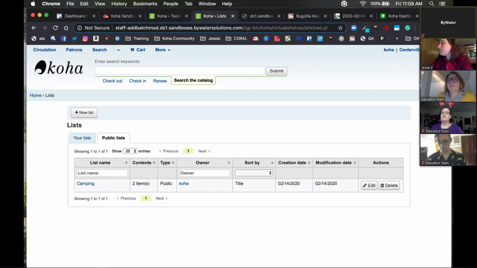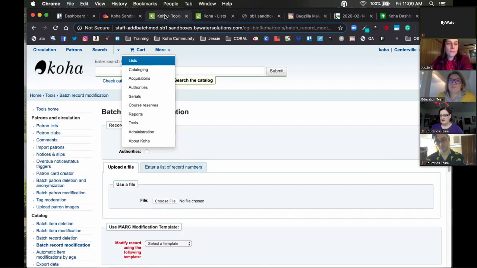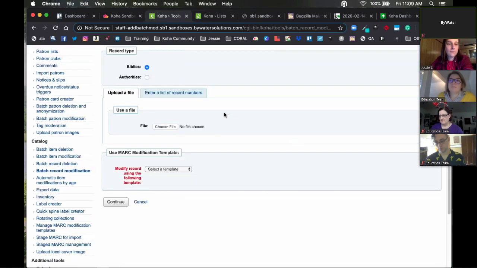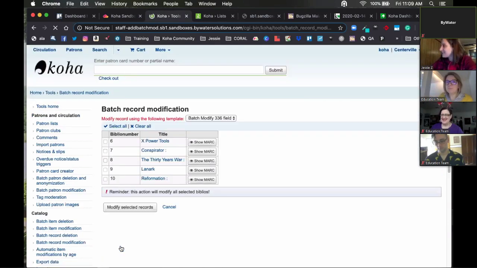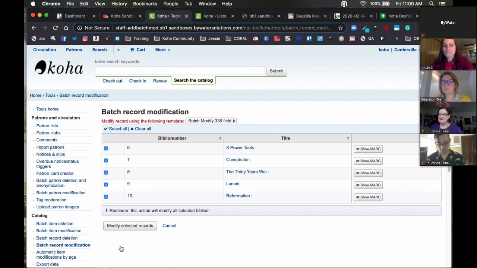Step 5, she wants us to go back to the first tab and start a new batch modification process. Okay, so here we are. We will enter some numbers again. This time we'll do 6, 7, 8, 9, and 10. We'll select our template, hit continue, see if we get that same crazy black screen. No, we didn't. Look at that, success. And now we're going to modify the selected records.